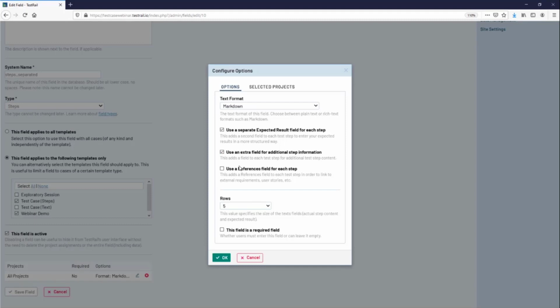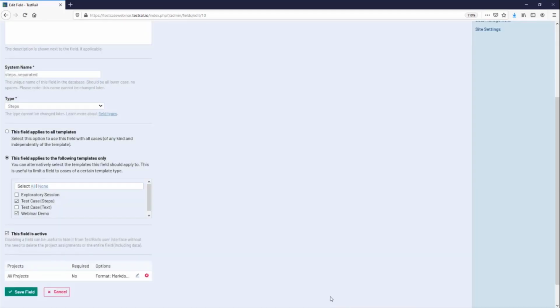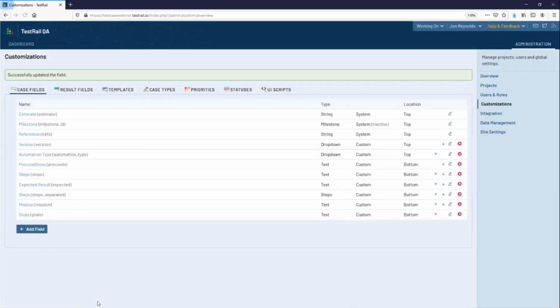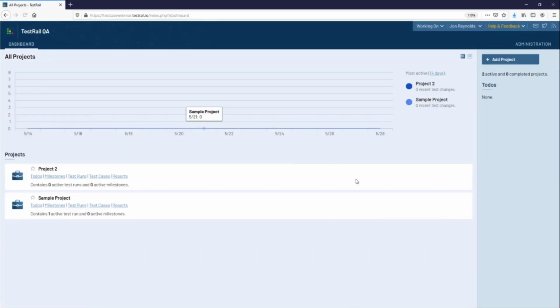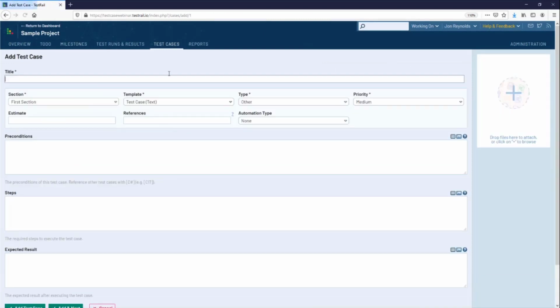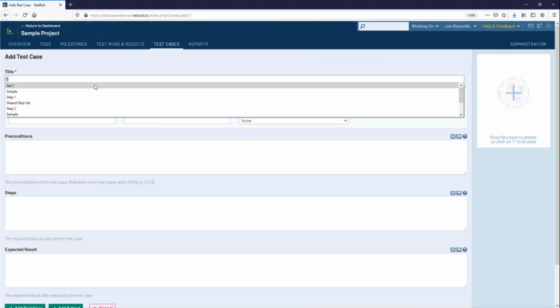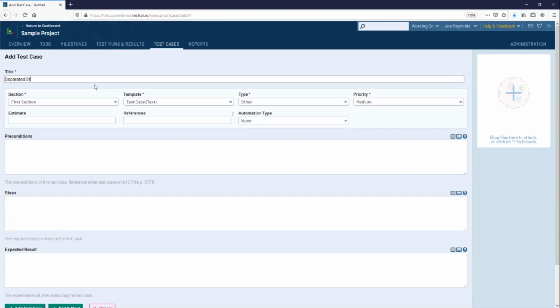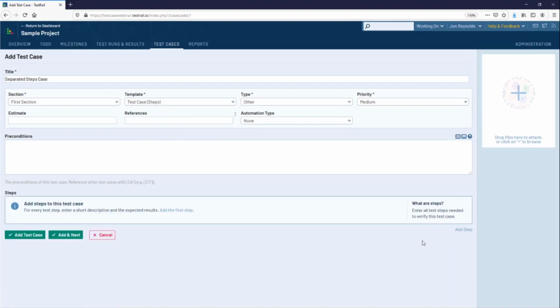So I'm just going to enable these extra fields, and let's take a look at how these work inside our test cases. Back to our project. Let's create a new test case that uses the separated steps field. We'll just call it something basic, and let's change it to the test case with steps. So the separated steps field appears here.